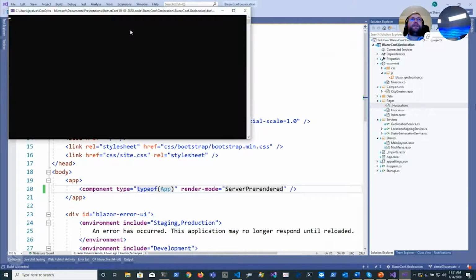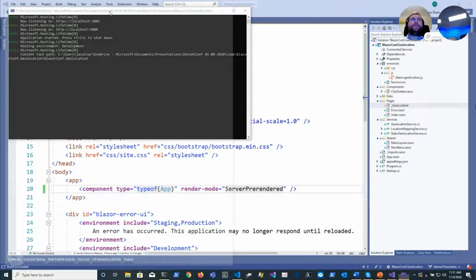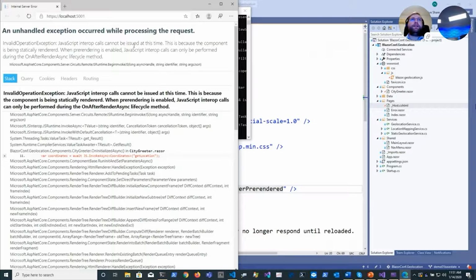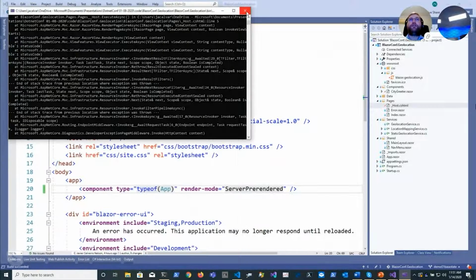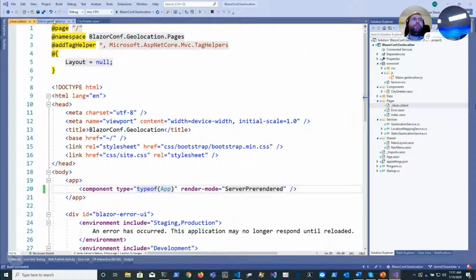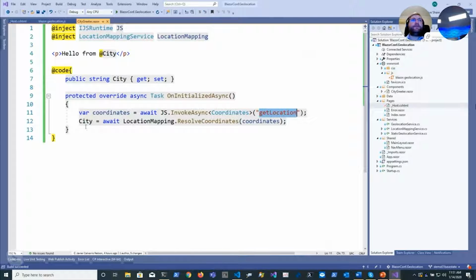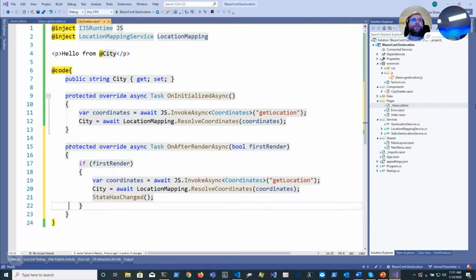So if we pre-render the app and run again, we see a failure. This is because we're trying to use JS Interop during pre-rendering, which is not something that we can do because there is no JavaScript runtime available at that time. So the best way to do pre-rendering, if you are able to, is, instead of overriding OnInitializedAsync, to do it inside OnAfterRenderAsync.